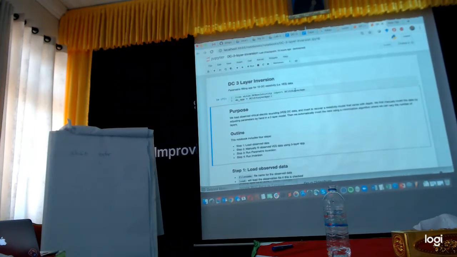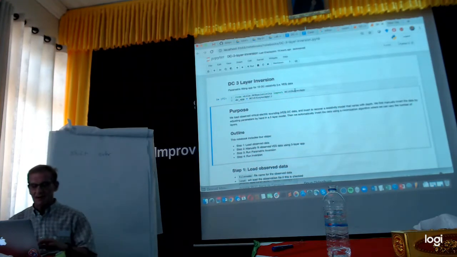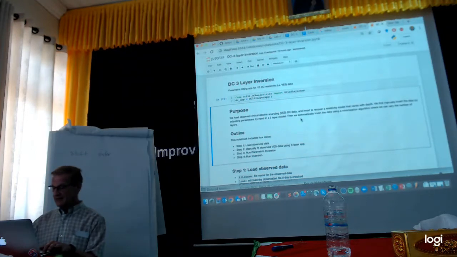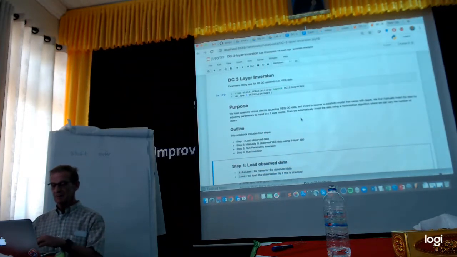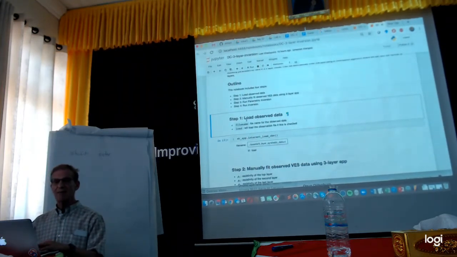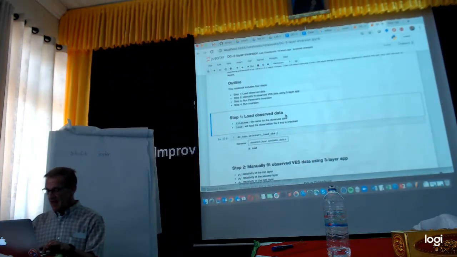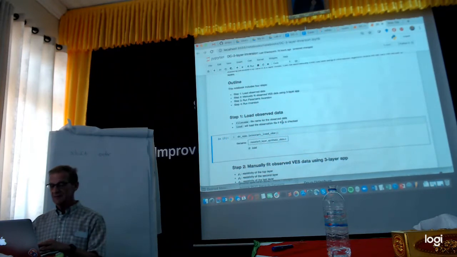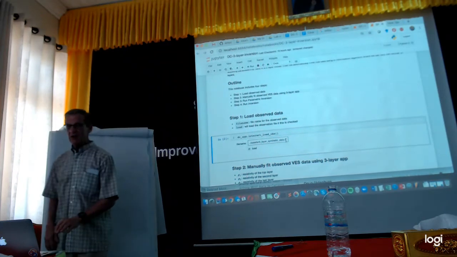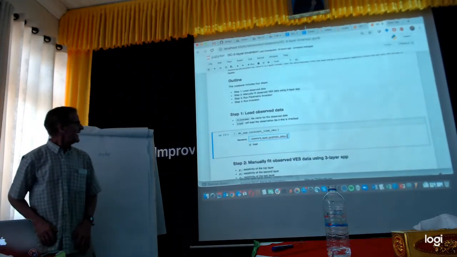Okay. So shift enter, and now the box moves down to here. Again, you can do shift enter. And then it comes down to step 1, load observed data, and you press shift enter again. Okay, now here I want you to click in this box.